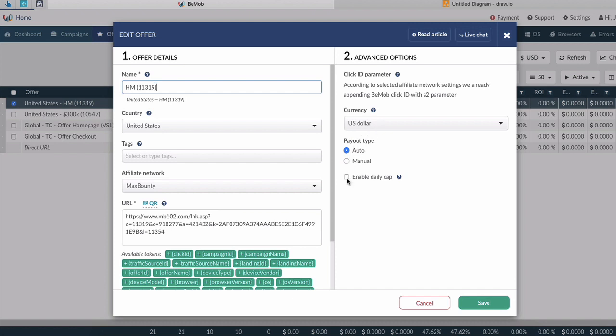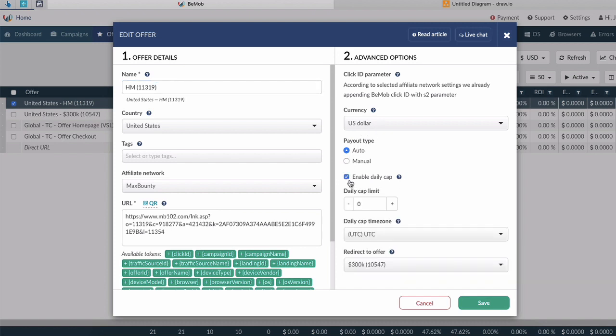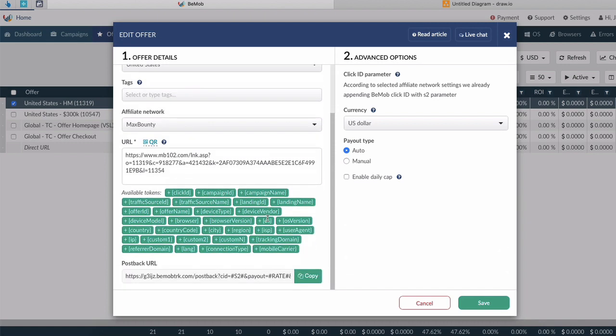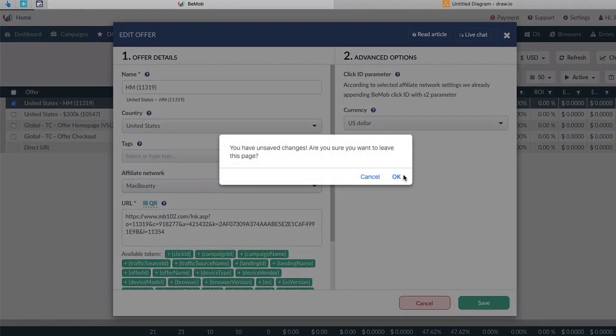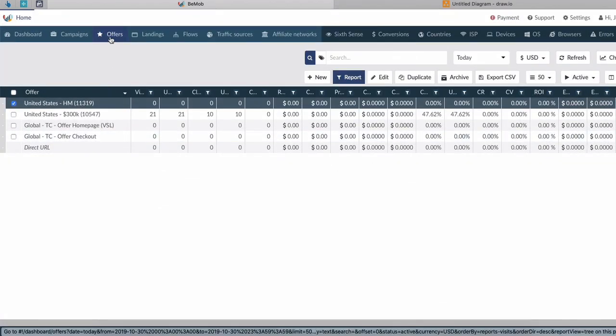Dollar, payout type. If there's a daily cap, what happens a lot of times is that you're only allowed to promote this offer X amount of times per day, maybe 100 times per day, maybe 200, maybe 50, maybe 300, depending on the offer. So if you are sending more traffic than that, you can specify a daily cap, and after the daily cap is reached, it can redirect you to another offer. I don't really use this. I just monitor it manually, and that's it. So we cancel out of here, and that's our offer section.